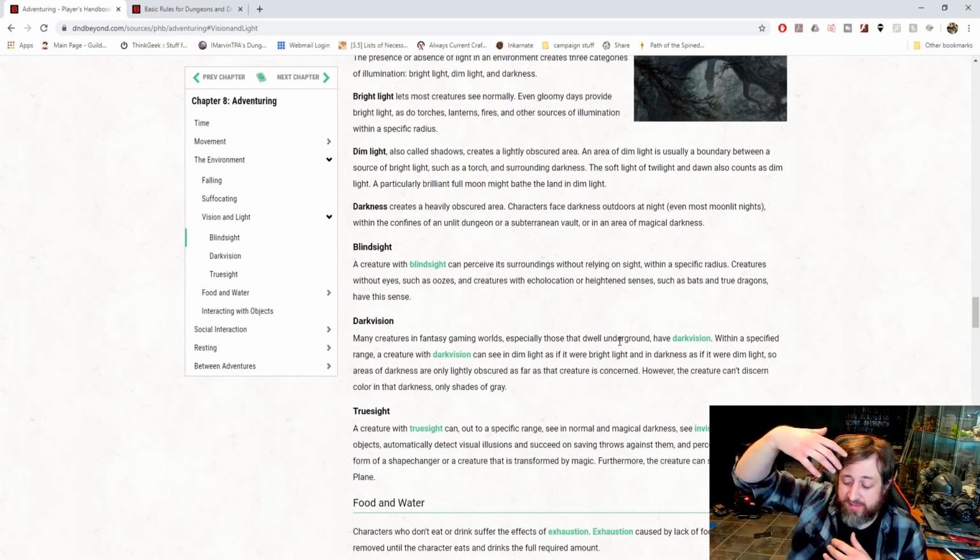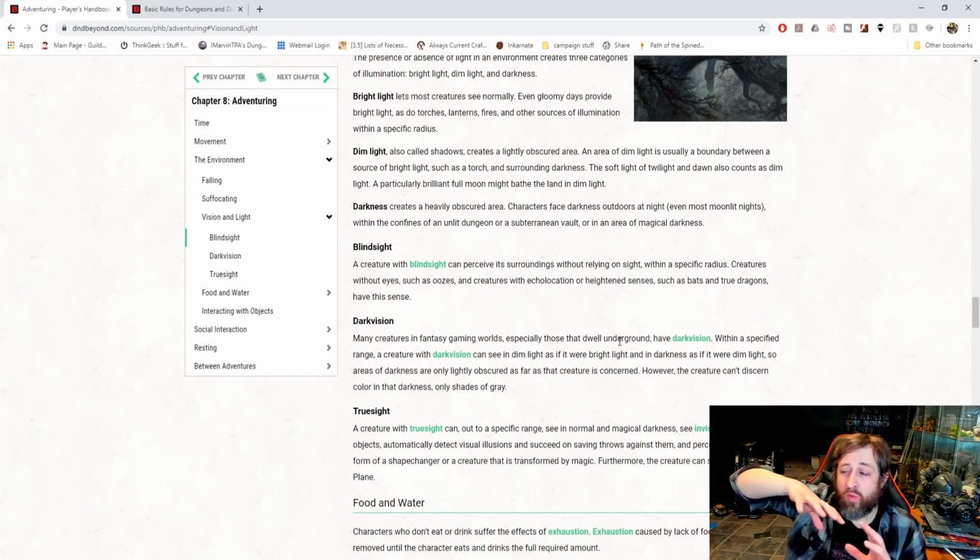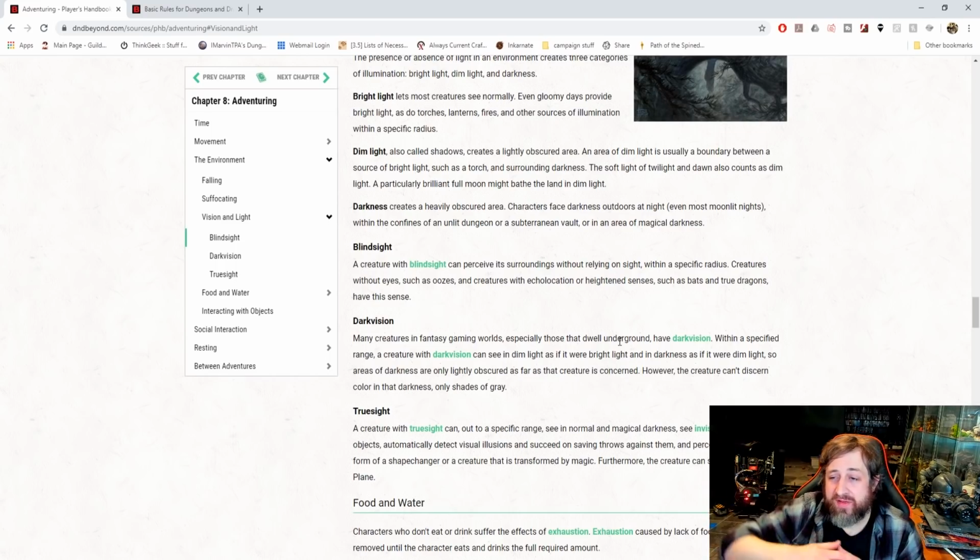Dropping a globe of darkness on yourself while you can see out of it provides basically every incoming attack against you disadvantage. It's effectively making you invisible, but you can attack out of it just fine because you can see out of it. So it serves a purpose as a defensive tool. It can also be used as an offensive tool.